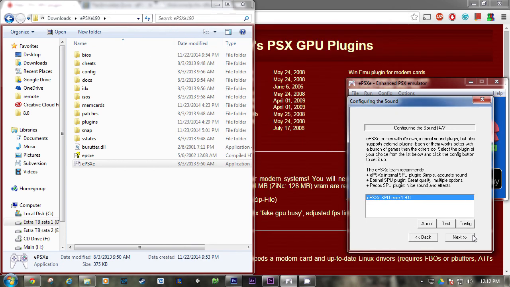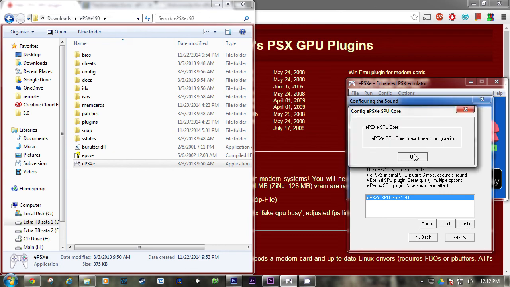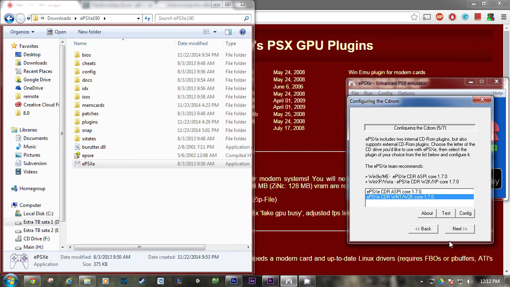Alright, next is the sound setup. I just use the default SPU core that came with it, and there's nothing to configure even if you hit configure. Next, I don't really use this part, so I just hit next on it. I load ISO files off the hard drive.